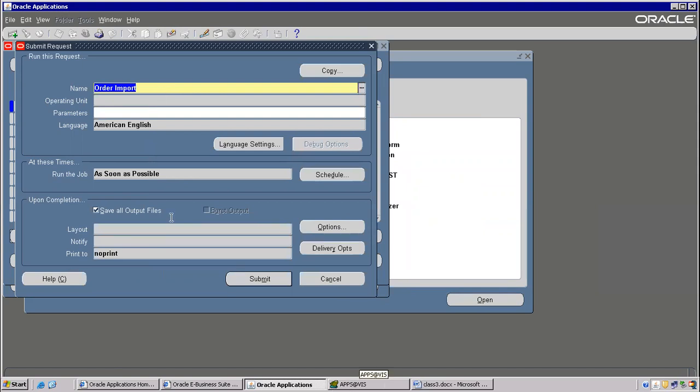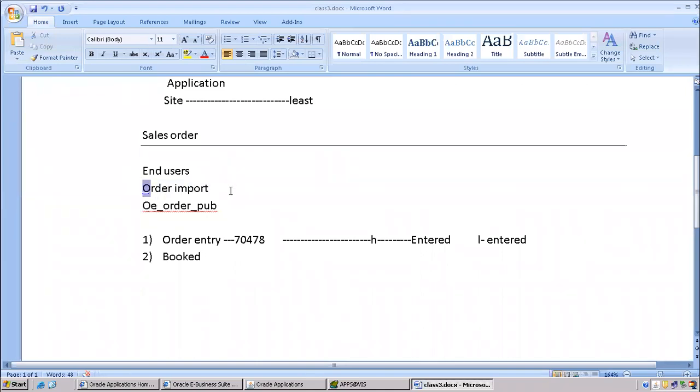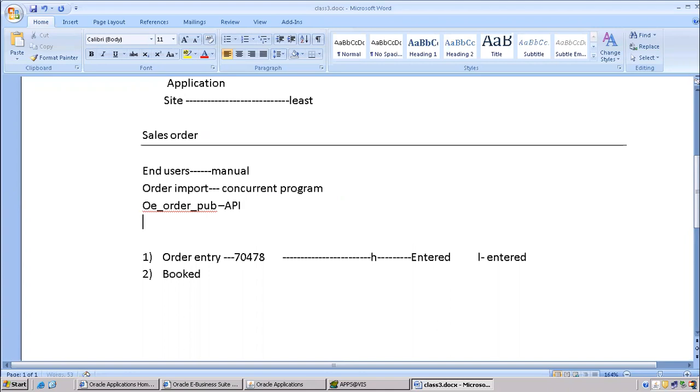There are two ways here. One way is the Order Import program. The other one is called an API, a ready-made code piece, application program interface. And this one is a program; in Oracle Apps terminology, it is a concurrent program. What will end users do? They will create a sales order. How will they create it? That is manual. Now, in how many ways can we create a sales order? This. But there are others also available. Those are called web services.